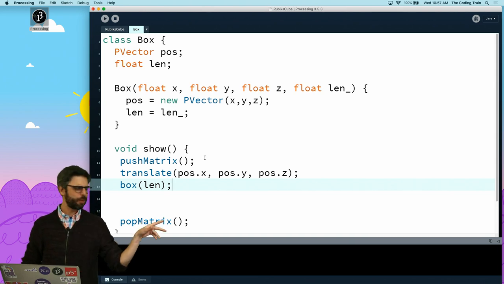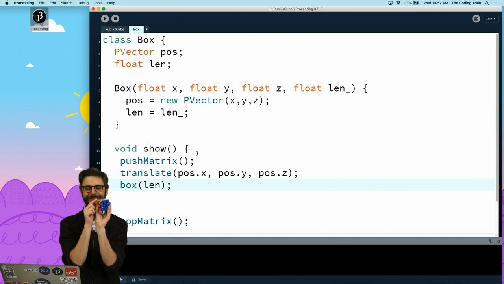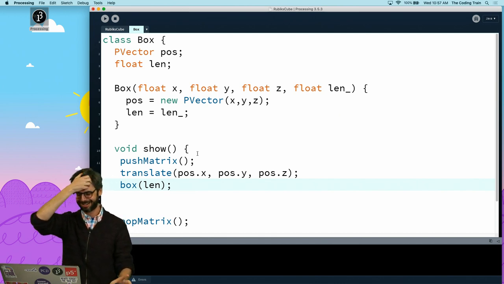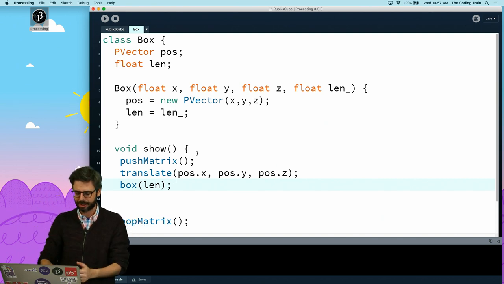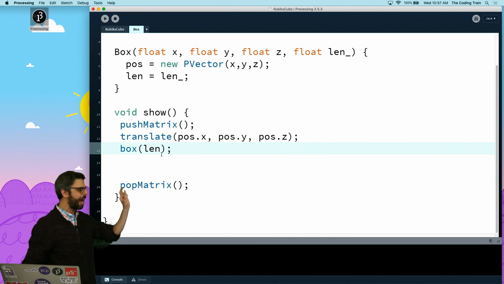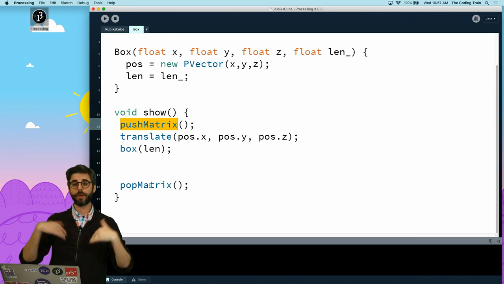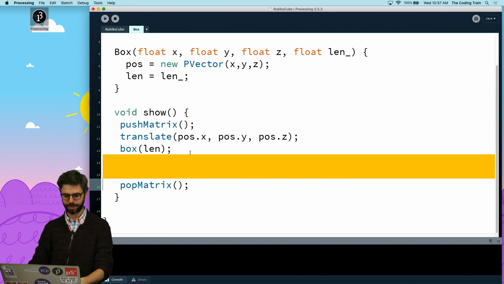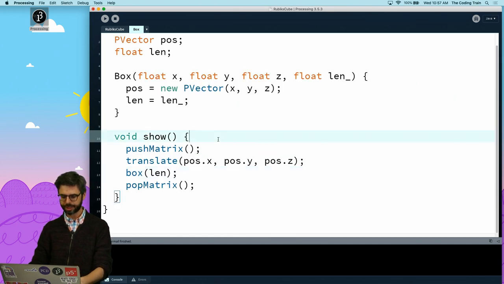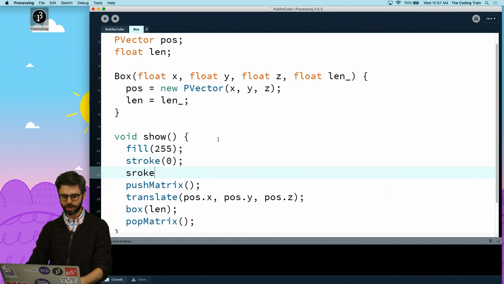And I have a feeling people who are watching this live in the chat are telling me this isn't going to work because I need to color the different faces differently. I'll get there. I mean, I have to get there at some point. But let me just use the Processing box function, which will just put a box right there. So in order for each box's translation to not affect the others, that's what pushMatrix and popMatrix does. And I'll put something in this video's description to learn more about matrix transformations if that is a new topic for you. All right. Let's just say fill 255, stroke 0, stroke weight 8.